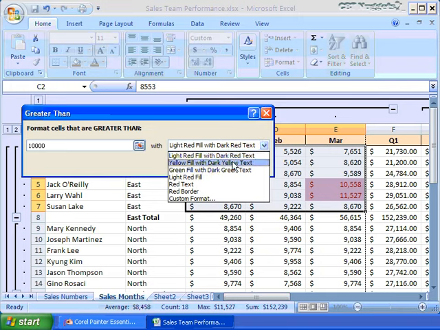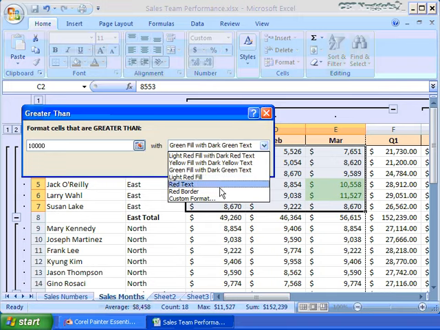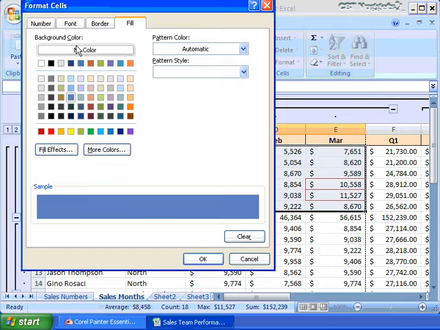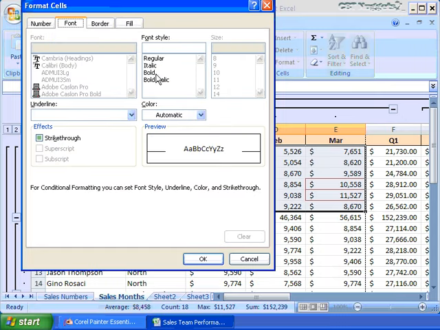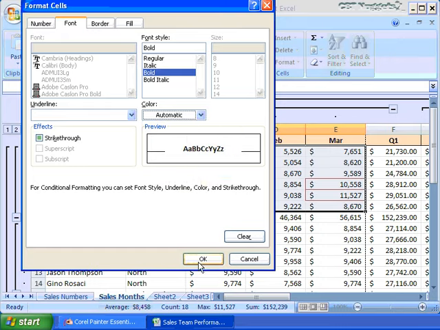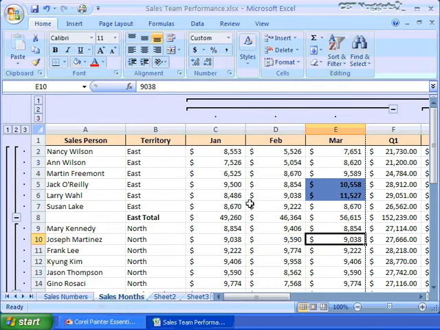Hey, maybe I want yellow fill with dark yellow text. Or just green fill with green text. Maybe I just want a red border. Look at all these different options. And of course, I can go to a custom format where I can choose blue as my border. And font, I can make it bold. I could change it to dark blue or leave it as black, which is the automatic. Okay. Now, that was our goal, right?